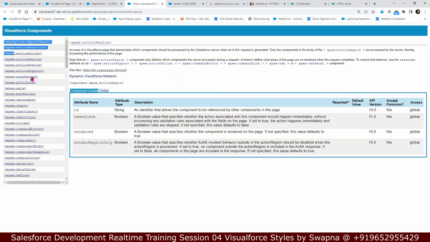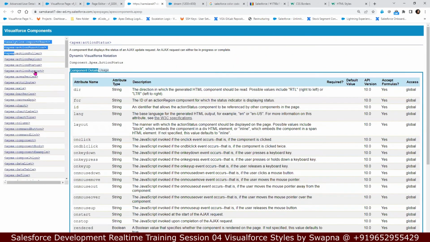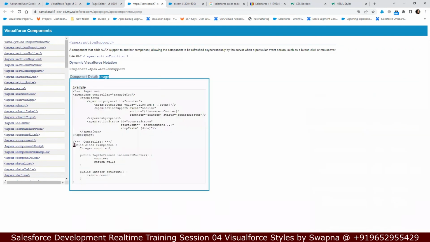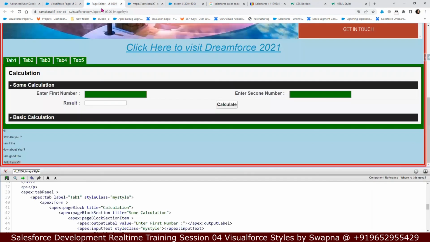Action status, action support, we will come to that. Don't worry, once we are doing the business logic, we will come to it, because for this a business logic is required. The controller is required. Fine. Okay, let me stop recording.